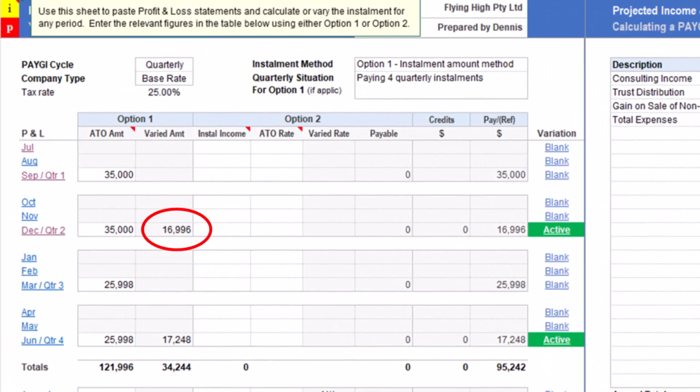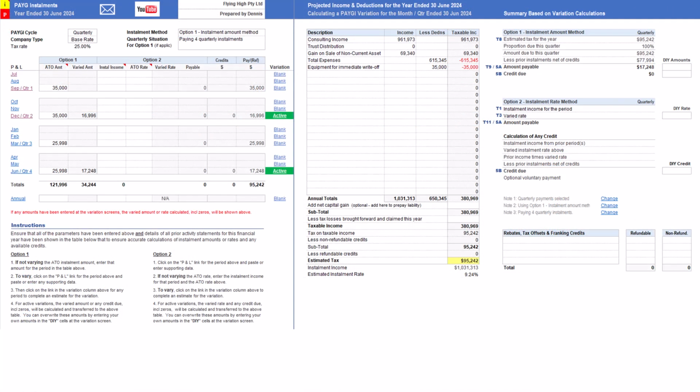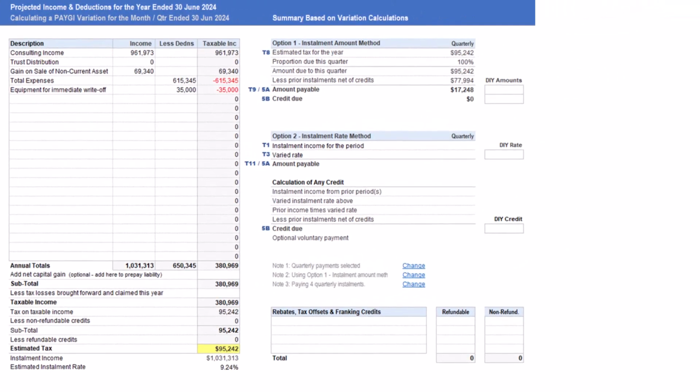This company did not choose to vary the March quarter instalment, and the amount paid has been entered at the summary. For the June quarter, based on your tax planning advice, the company decided to purchase some equipment costing $35,000, which it could write off in full against its taxable income. There was no other change to the projected income and deductions used for the December quarter variation. So you can copy and paste those figures to this screen and add the $35,000 deduction for the new equipment.